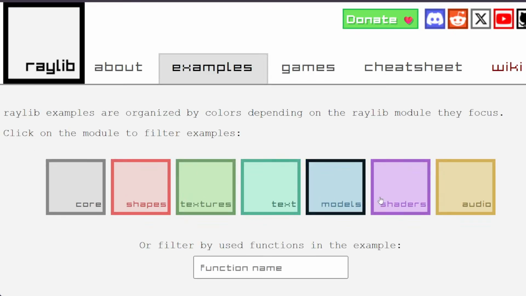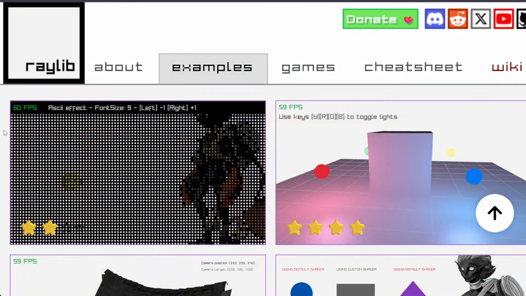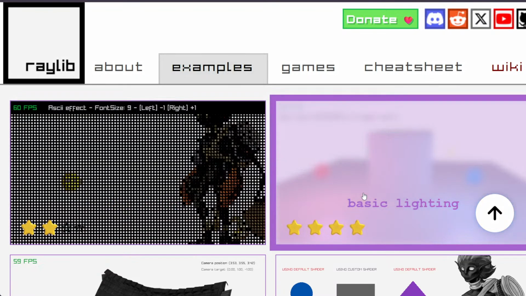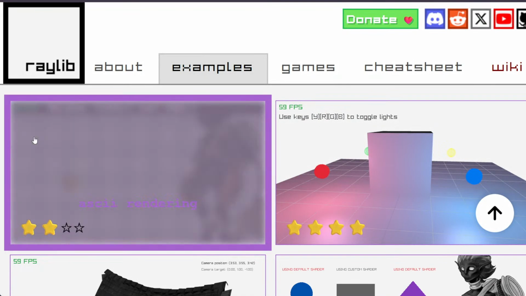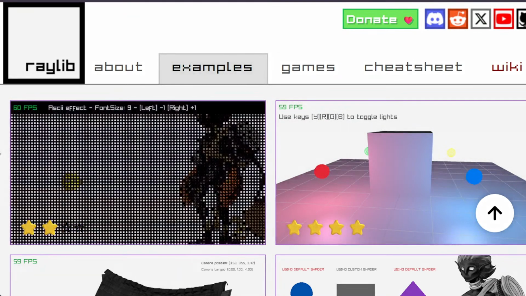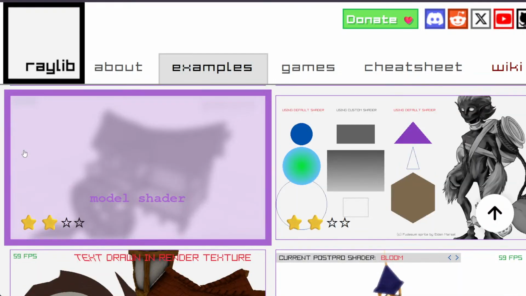You can go to examples and click on shaders. And here's a whole bunch of different shaders. These can be different types of shaders, like basic lighting. This is more like 3D. I'm just focusing on 2D. Here's an ASCII rendering shader. That's very interesting. How that works, I'm not sure. It would be cool to check it out.